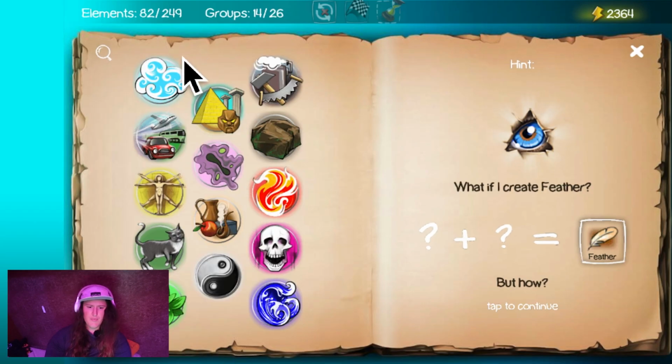Okay, guys, I've created 82 out of 249 elements, and I still have 14 out of 26 groups or categories. Let me know what you think that I should combine next to create more elements.